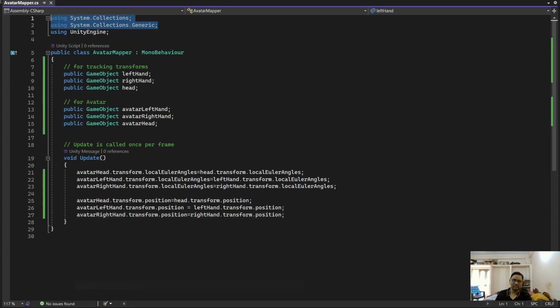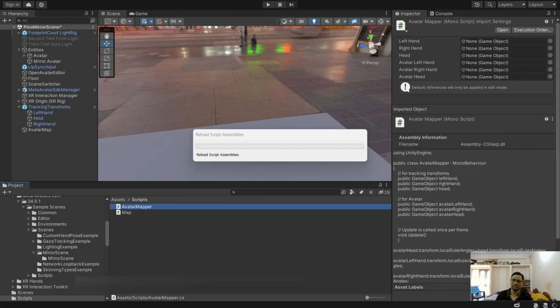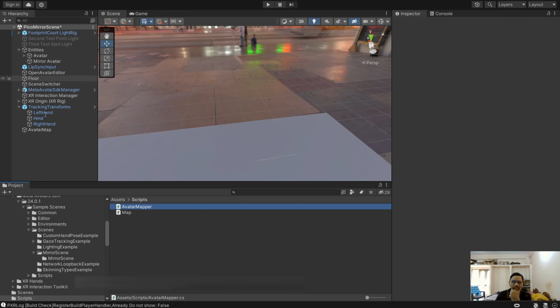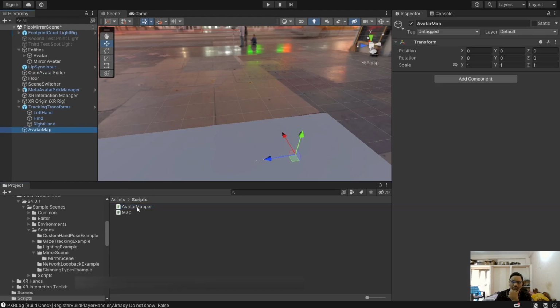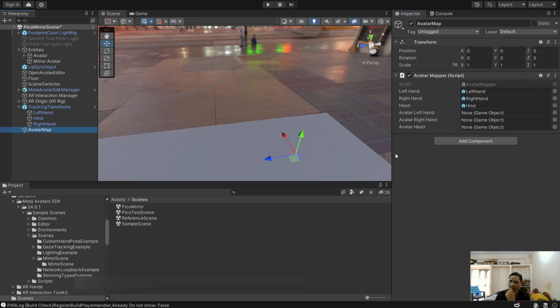Let's add the script. Let's remove the unwanted code here. Now compiling. Let's add the script here. Avatar mapper. Left hand goes with left hand. Right hand goes with the right hand. Head goes with the head. Sorry for that. So avatar left hand is the left controller, avatar right hand is the right controller, and avatar head is our main cam.